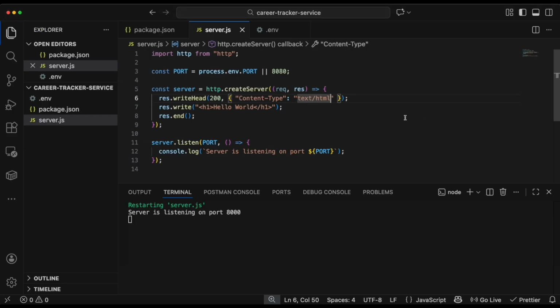So that's just to show you that we have different content types, and also the status 200, meaning it's successful. I will explain more about the status and the content type along the way, and also I'll provide a cheat sheet in the description of the video where you can understand more about it.